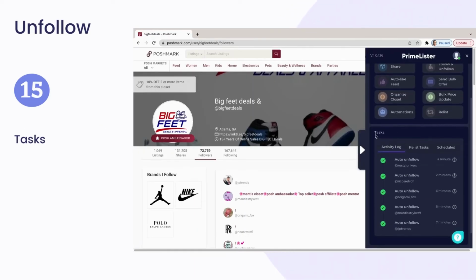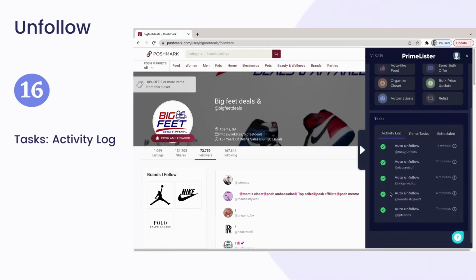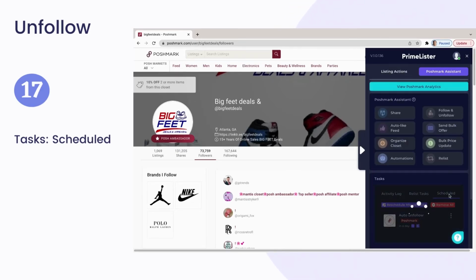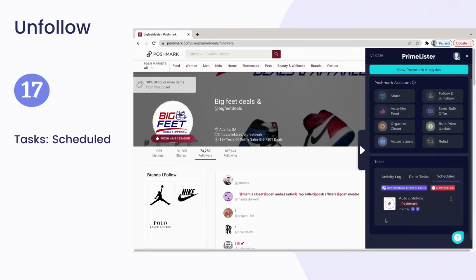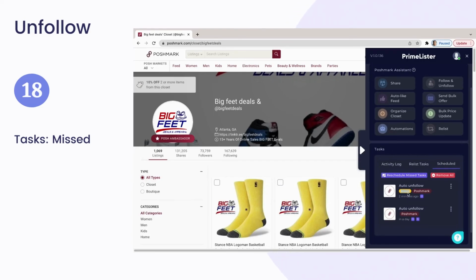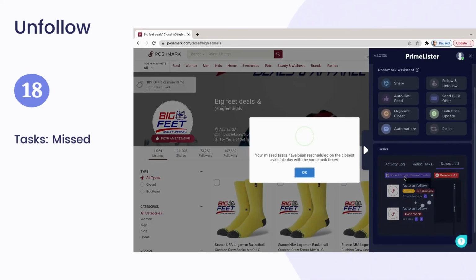View your unfollowing tasks in the Tasks box on the Poshmark Assistant tab of the PrimeLister extension. You can view your executed instant and scheduled unfollowing tasks under the Activity Log tab. You can view your scheduled unfollowing tasks under the Scheduled tab until the time they will be executed. The unfollowing task is shown with the missed badge in the Scheduled tab if a scheduled task has not been executed because your extension was not online at the task execution time.